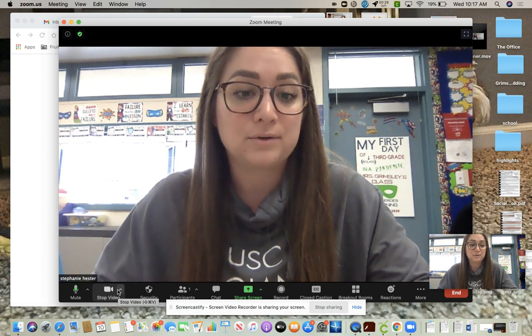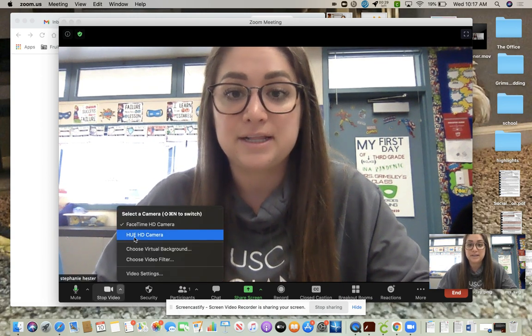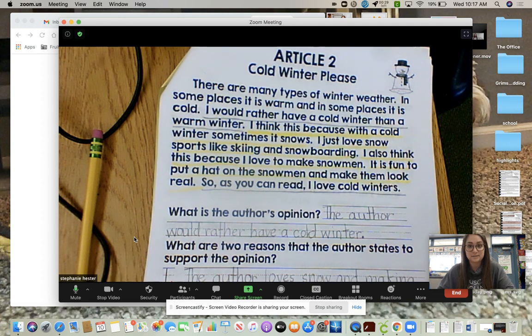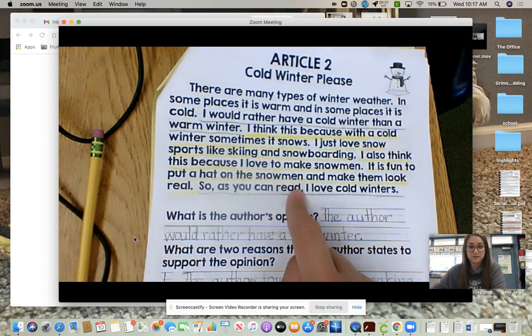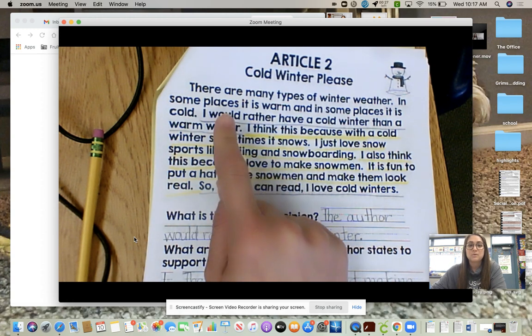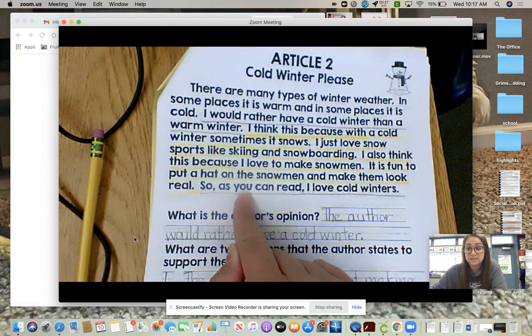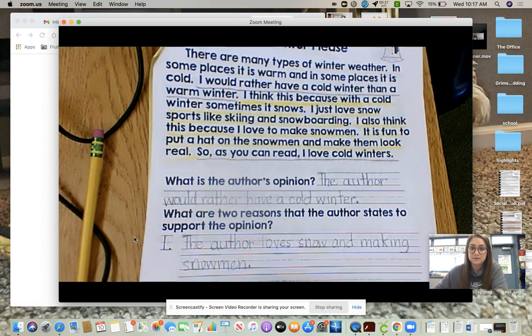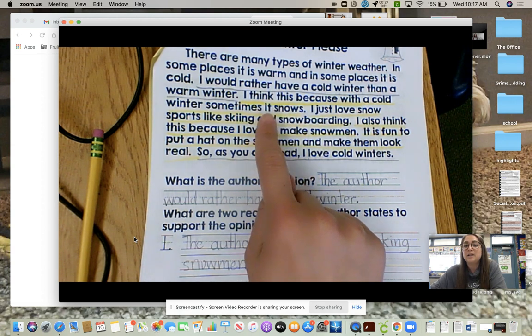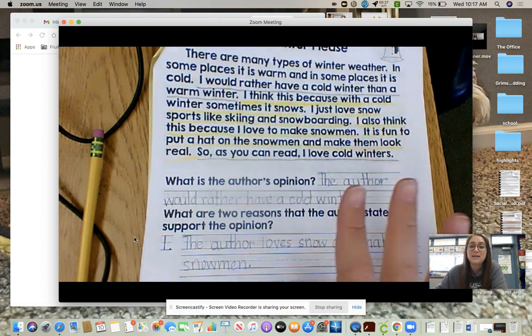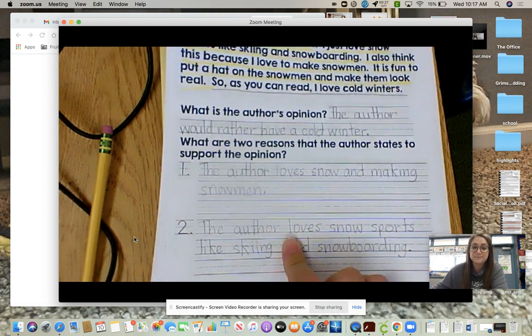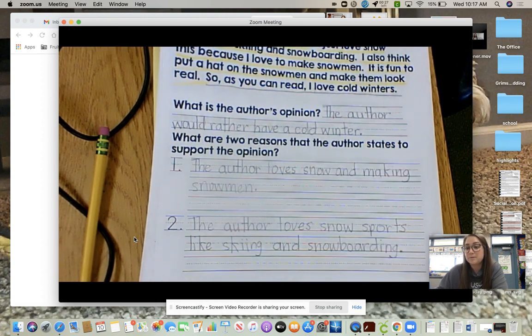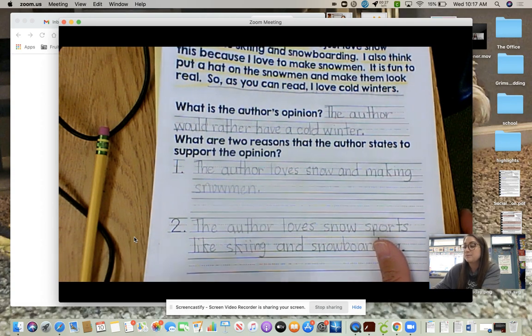We read 2 articles, and then we focused on finding the author's opinion and the reasons that support their opinion. So if you missed it, go ahead and read this passage right now. We found where the author stated their opinion in 2 sentences, and then we wrote their opinion down. Then we underlined in yellow all the reasons that support their opinion. And then we wrote them down as well, in our own words. A lot of people shared what they wrote.